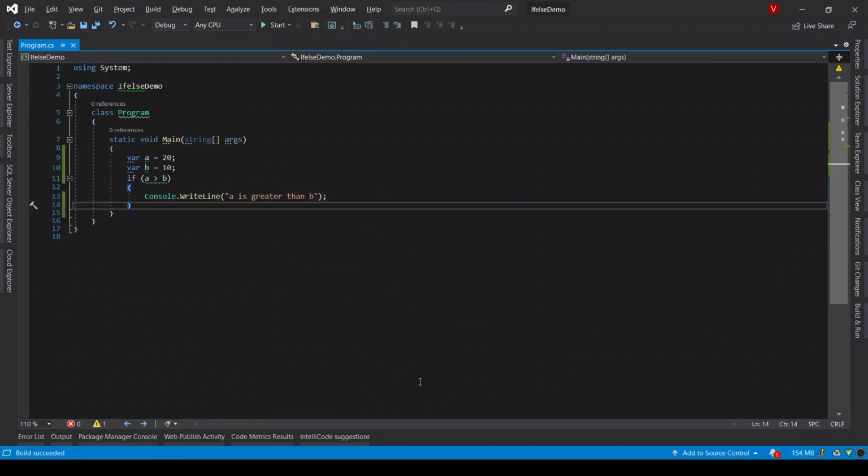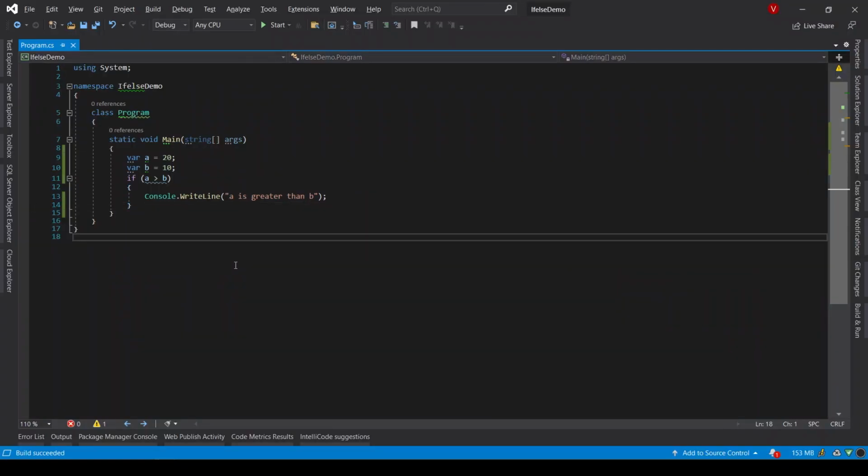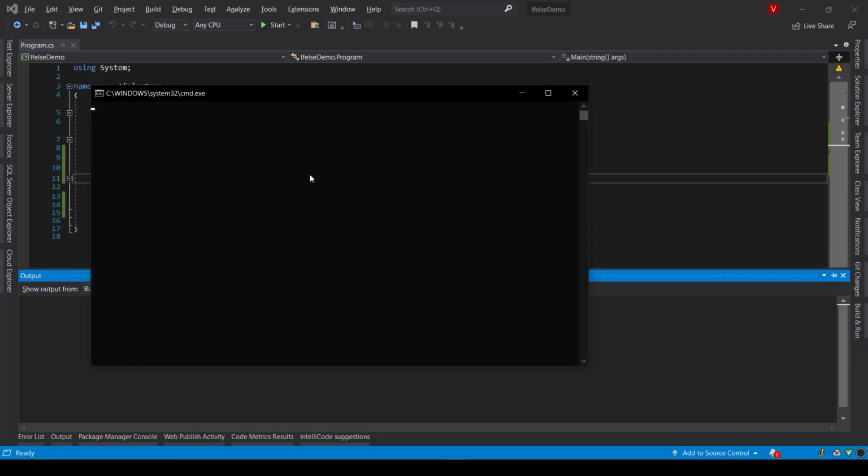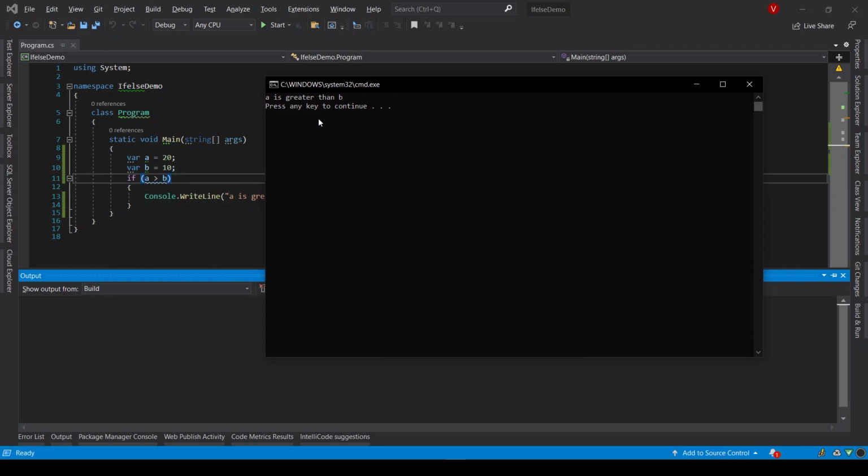Let's switch to Visual Studio. Here I have created a simple console application. I have also created a simple program which checks if the value of A is greater than the value of B, and if it is, it will print "A is greater than B" on the console. Let's run this program and check the output. So it has printed "A is greater than B", as the value of A is 20 and the value of B is 10.